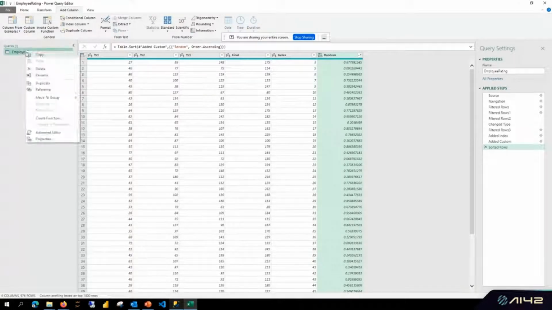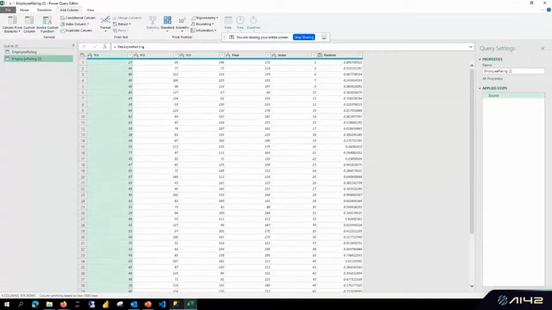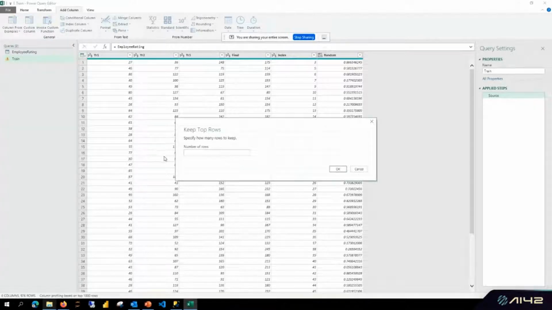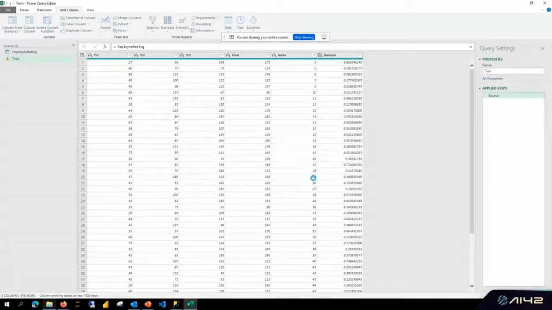And then I'm going to create a reference copy of this, and let's call this train. I know I have about 986 rows, I think. So I'm going to right click here and say keep top rows. I'm just going to pick 800. Typically an 80-20 split is what we do.